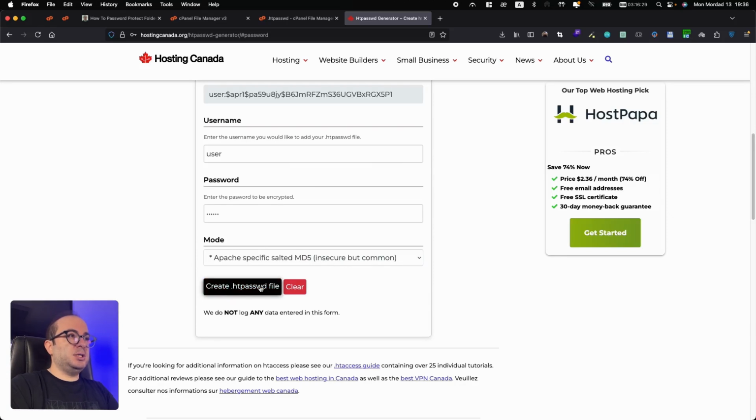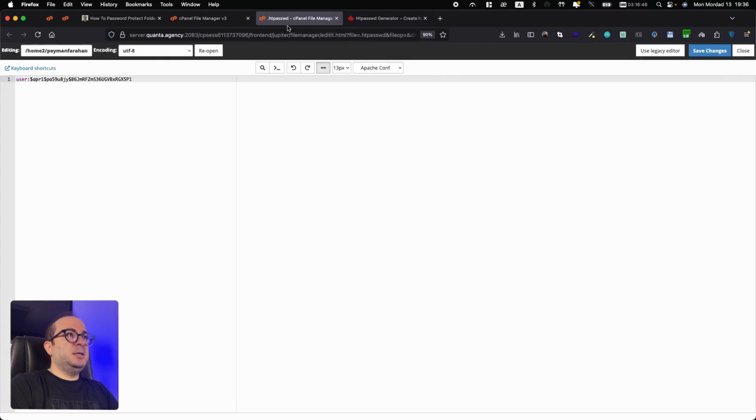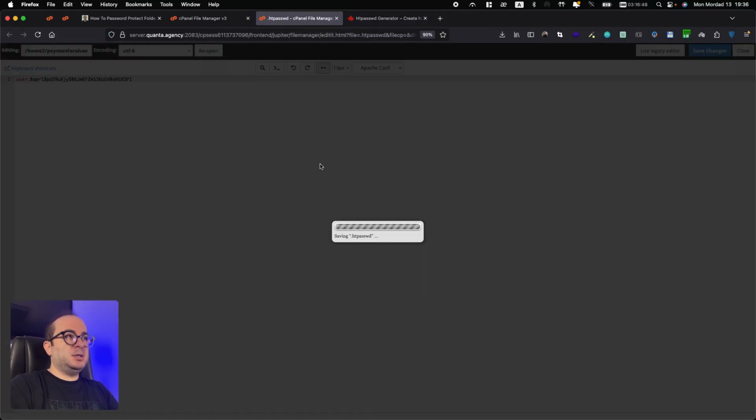I'll set the password key. Up here, a line of code has actually been written. You can see here that the password was encoded and turned into a string of characters that can't be recognized. This is the hashed password. Okay, I'll copy this. I'll paste it into the htpasswd file and save it.